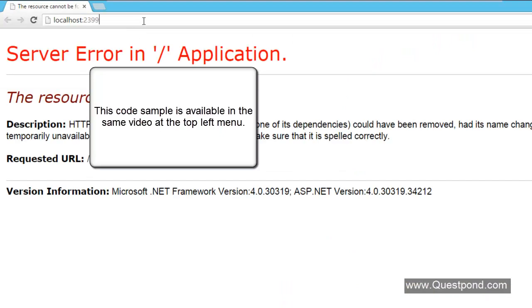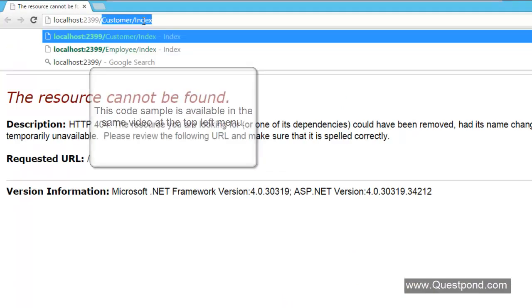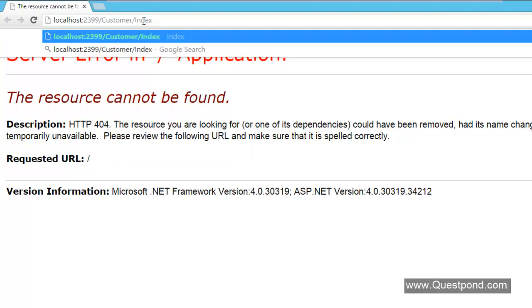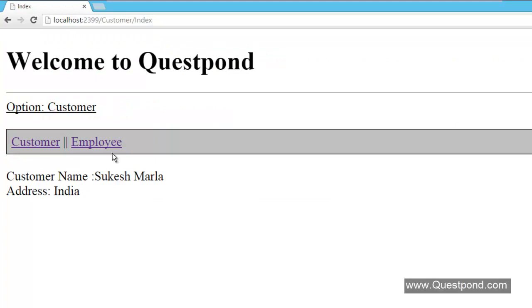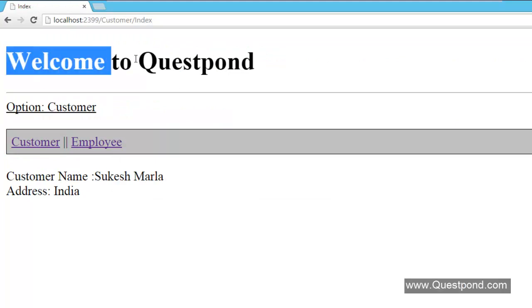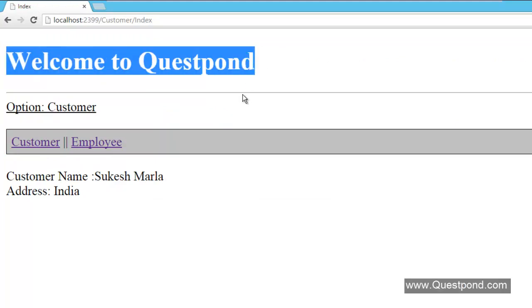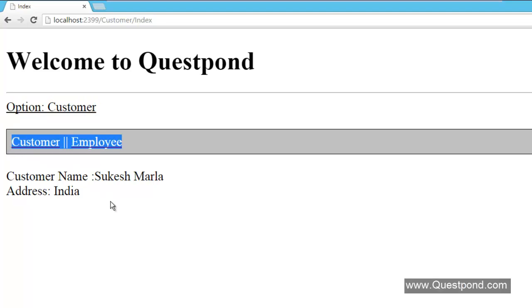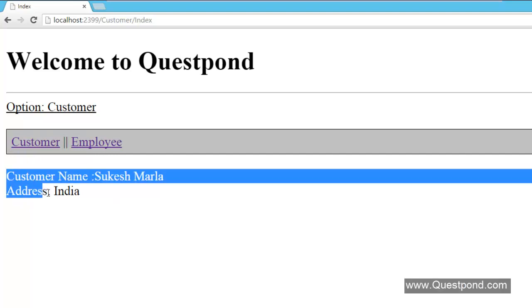In the first place, we'll make a request to customer/index, that means the index action of the customer controller. Press enter and as you can see, we have a simple welcome message at the top, followed by a simple horizontal line, followed by the name of the option, that is customer. Then we have menus, two menus actually, customer and employee. And after that, finally we have customer details here. Let's click this employee link and see what happens.